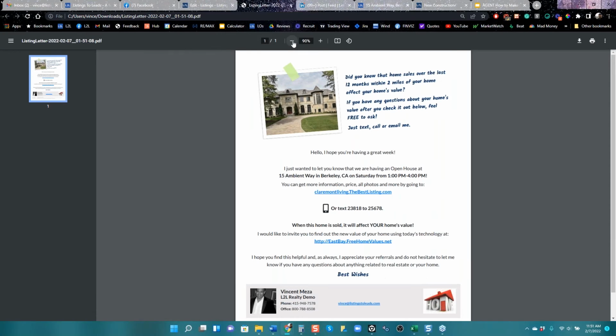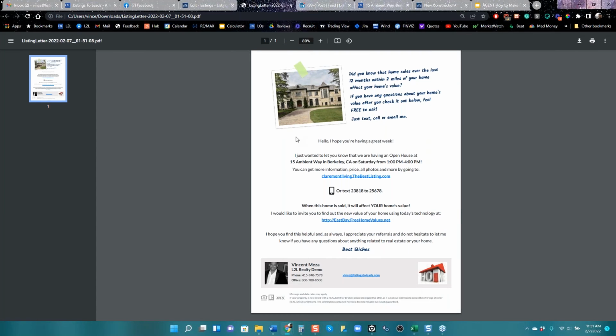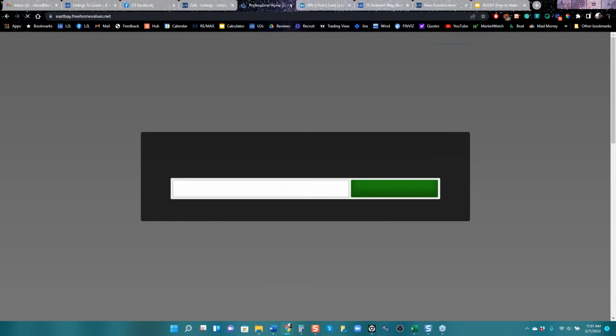Even if you borrowed a listing, right? If you borrowed a listing in a neighborhood where you would like your own listings, get this letter and get it in the neighborhood. And this is what it says. It says, hey, just want to let you know, in this case, we got an open house this weekend. Take this piece of paper into your own home and go to that website to find out about it. Obviously, we're going to try and capture a lead there. And then it says this, when this home is sold, it will affect your home value. So go to this page and go find out your free home value.